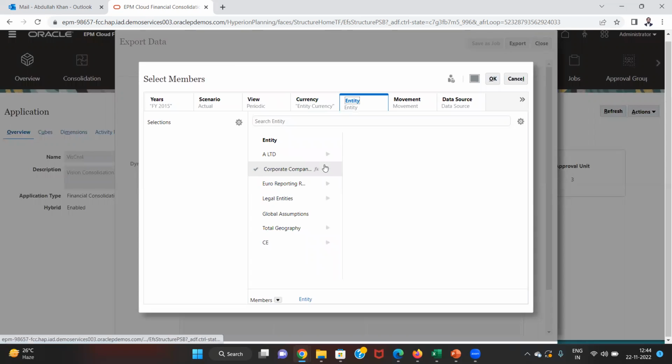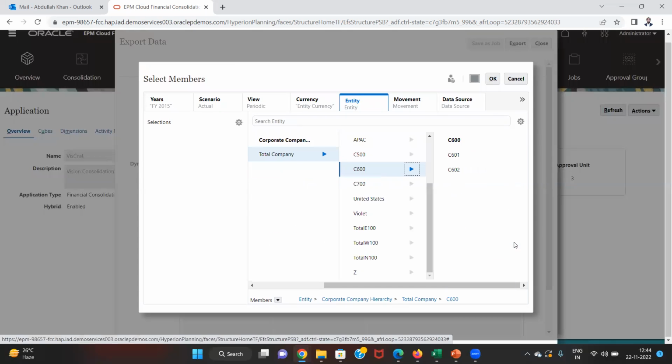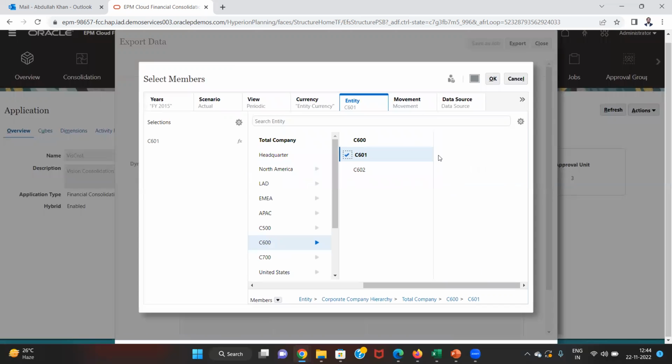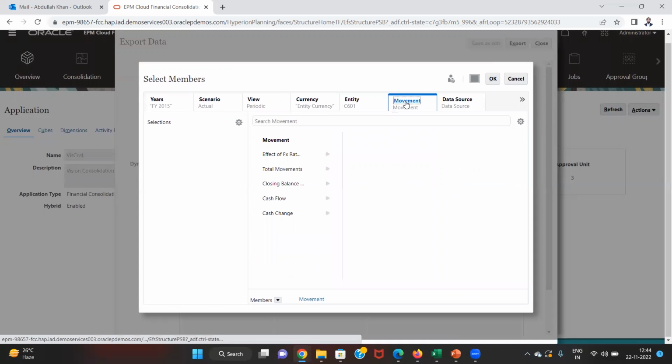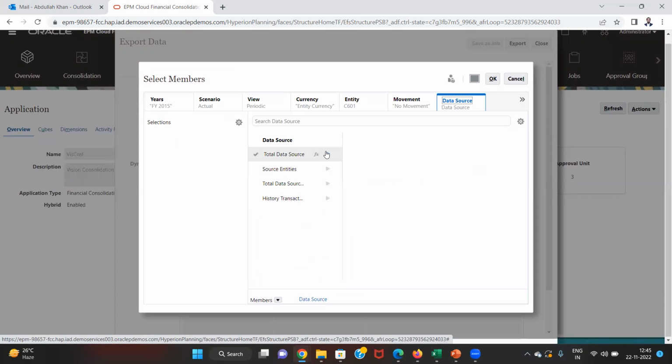This is very important. The entity for which we want the data to be exported. So this is my series C600. I'll select C601. Under the movement, I want the movement as no movement. I'll take it as no movement and can load the data on no movement and check. Data source would be data input.